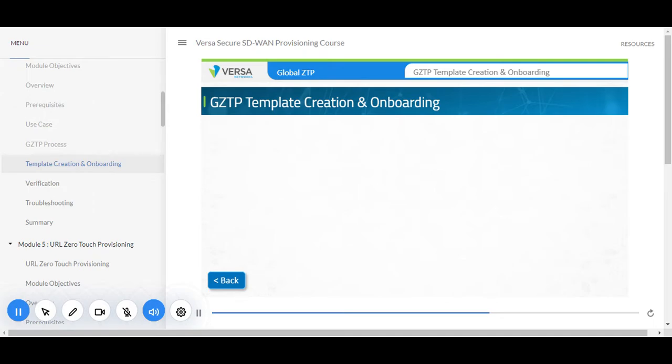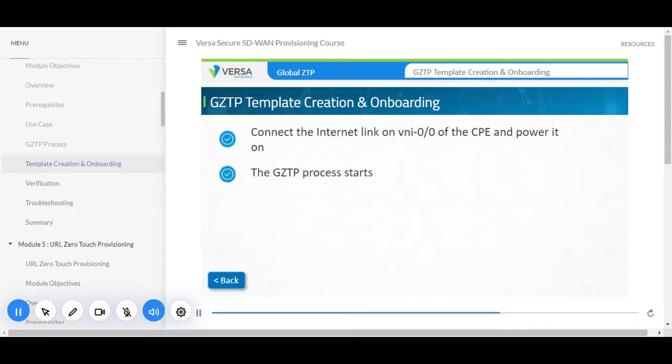Now, we have to initiate the device onboarding using the global ZTP process. To do this, connect the internet link on the VNI 0/0 interface of the VOS appliance, and power on the device. Once the device comes up, it will go through the global ZTP stages, which we discussed earlier.